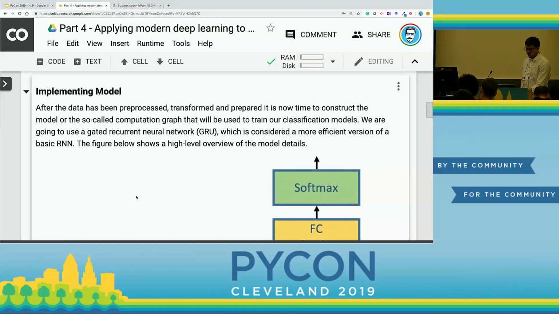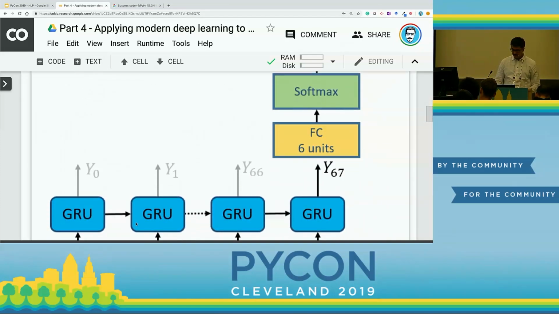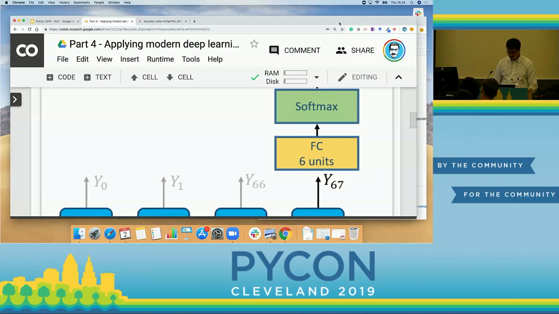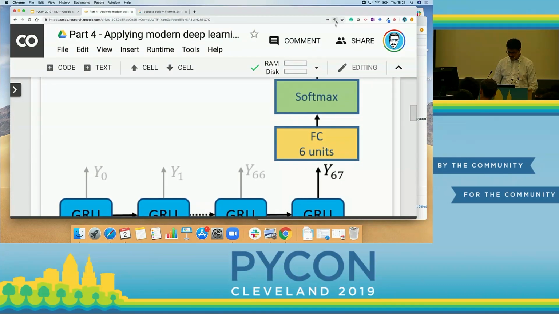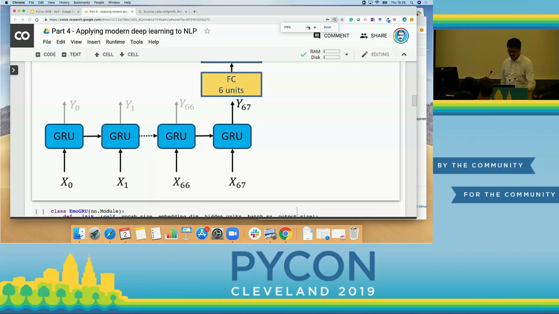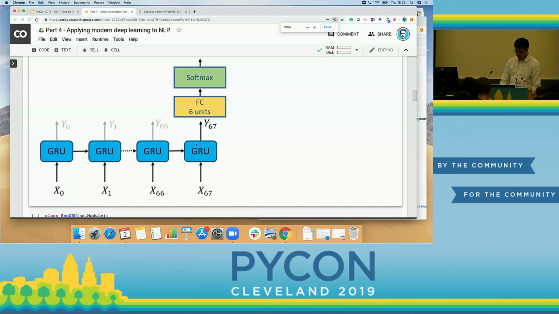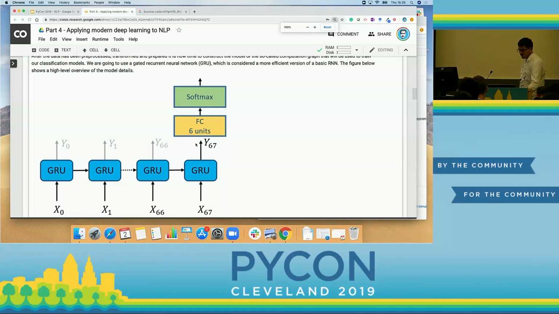Yeah, so the core part of this tutorial is the implementation of the model. So we're going to build this model here. Let's see if I can get that on the screen. Now let's explain that. Right, so that's what we're going to build.